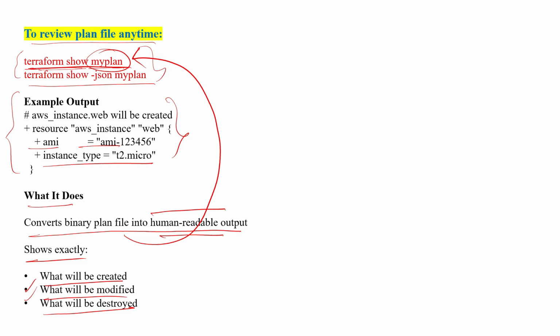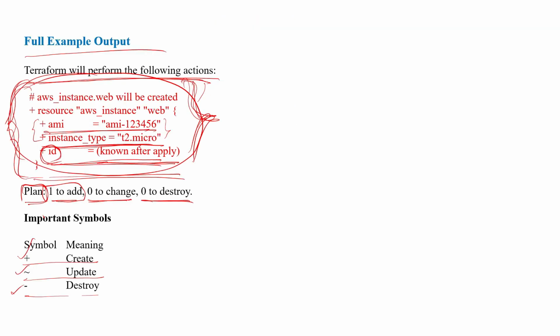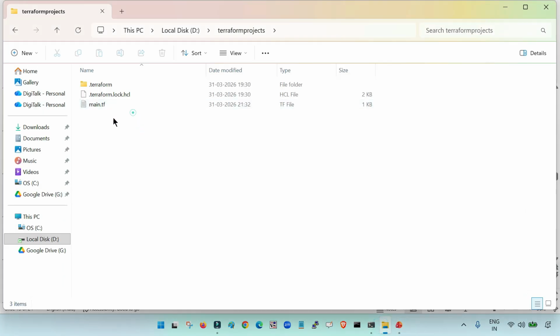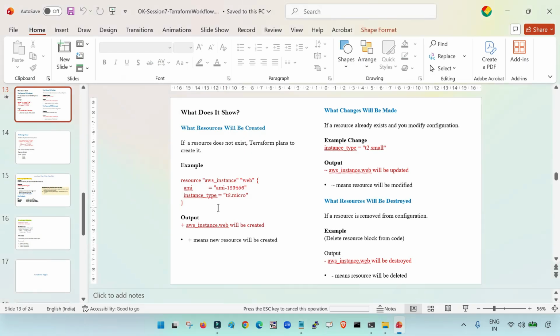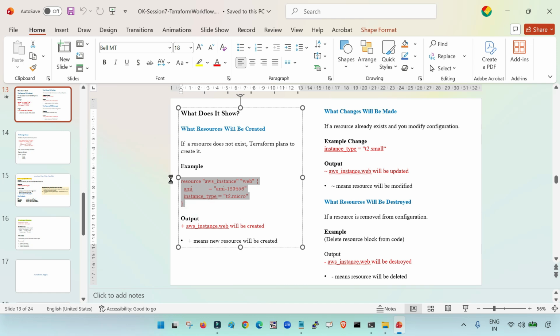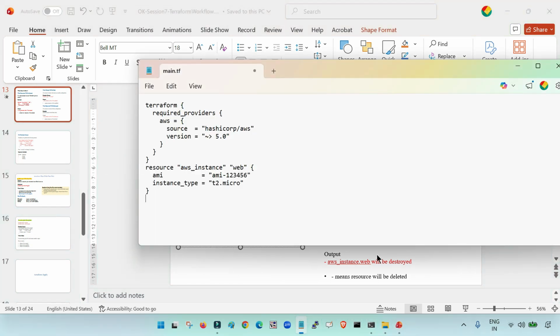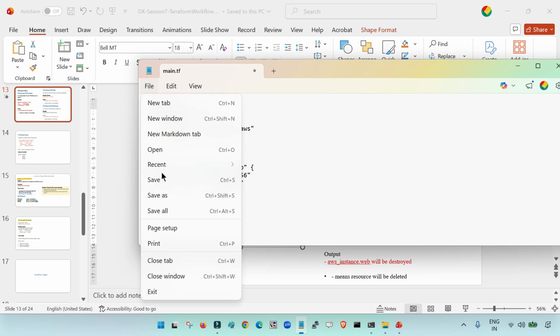Okay, so before I show you Terraform apply, I will show you the execution as well, how it works. I will use the same code file that we have been using. This is the main.tf file that we have created. Now what I will do is copy and paste this particular code here, which creates the EC2 instance machine. Let me copy it here in the same file and then save.